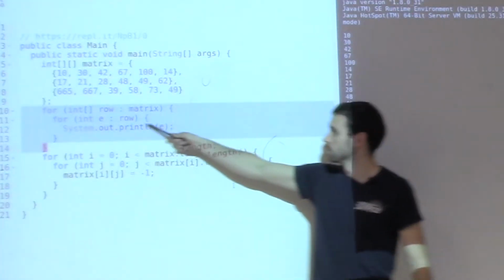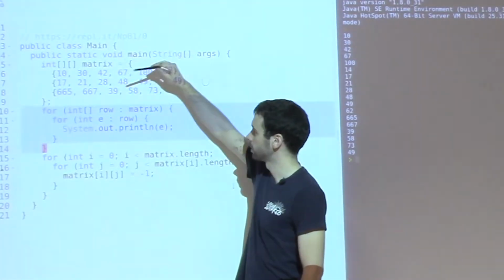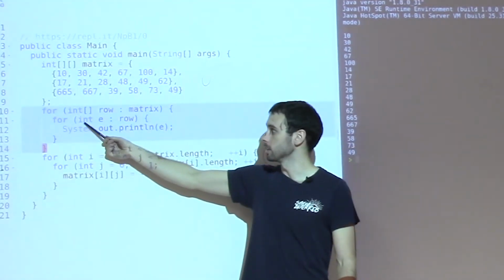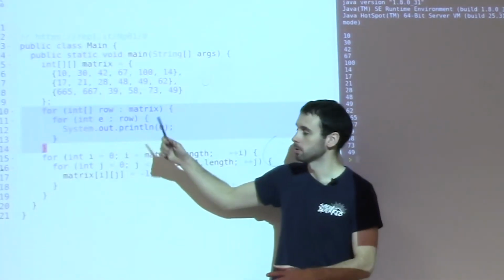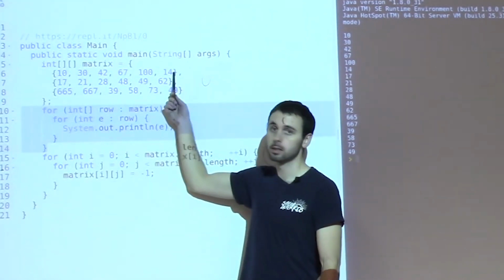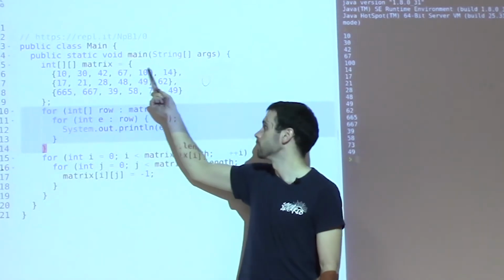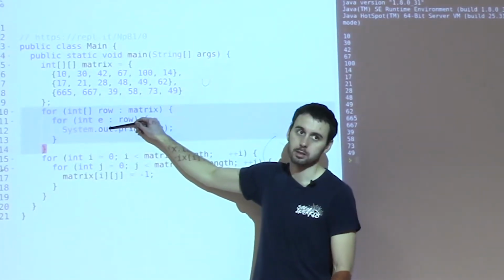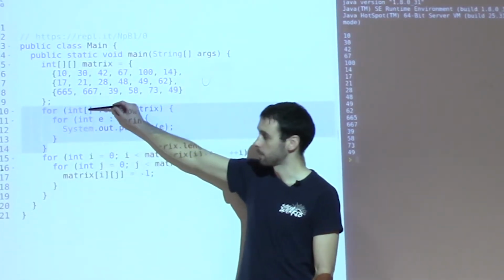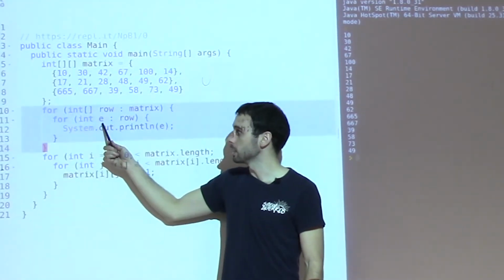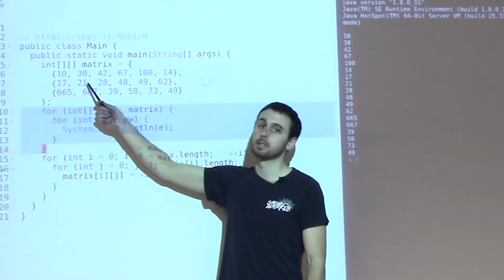It's each element. So the row here will first refer to the whole first row. So that row is itself an array. And then I'm saying for each element e of that row. The way this will go is we'll have row point to this first thing here, and then e is 10, then e is 30, then 42, then e equals 67 for each one of these. That's the inner loop. We're printing them out each one as we go. Exit the inner loop. Takes us back to the top of this loop, and we advance row to be the second row now. And then e is going to be, for each e in that row, 17, then 21, then 28, so on.